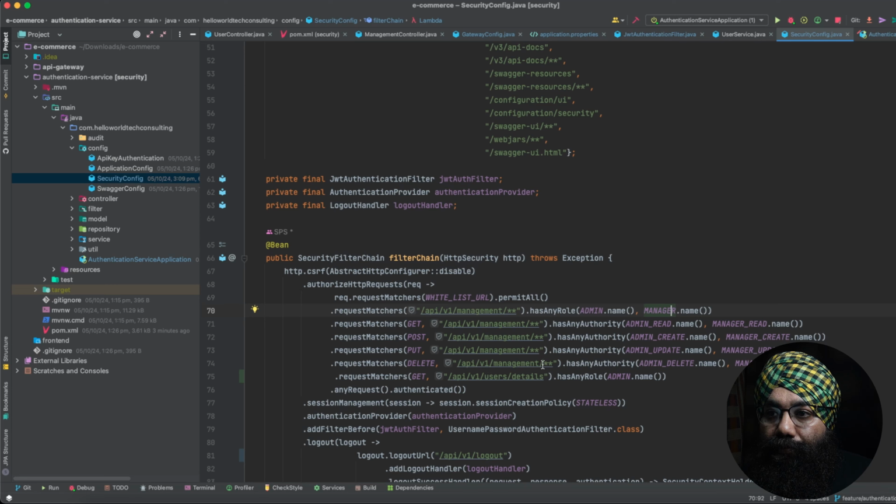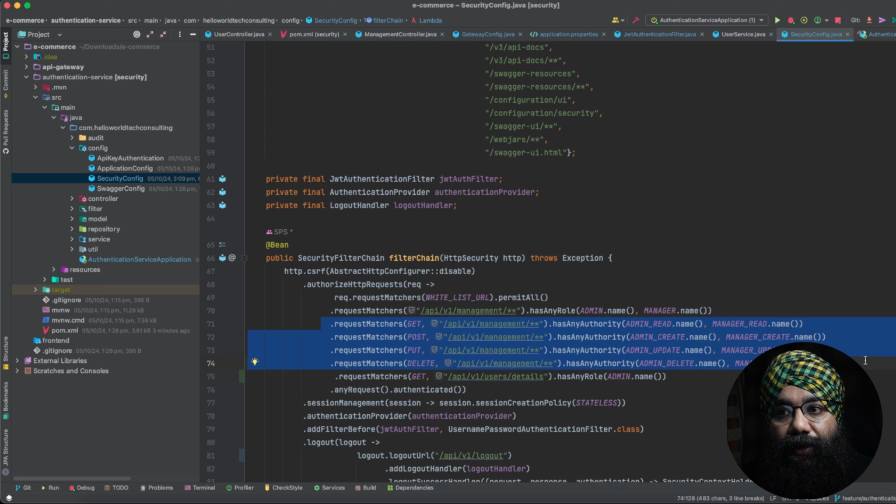I have further implemented a fine-grained authorization, which is, in this API, if you do a GET request, then the user should have admin read authority or manager read authority. And for a POST request, again, admin create or manager create authority. For a PUT request, you should have admin update or manager update. For delete, you should have admin delete or manager update.